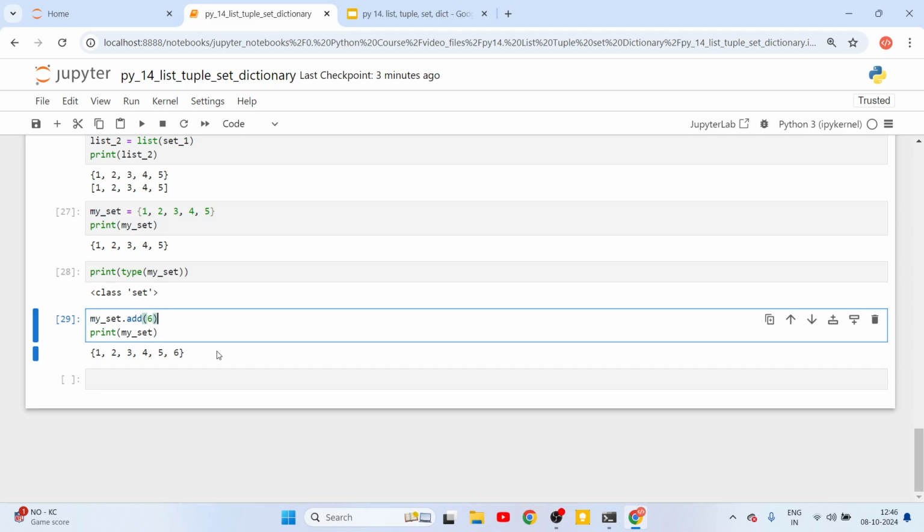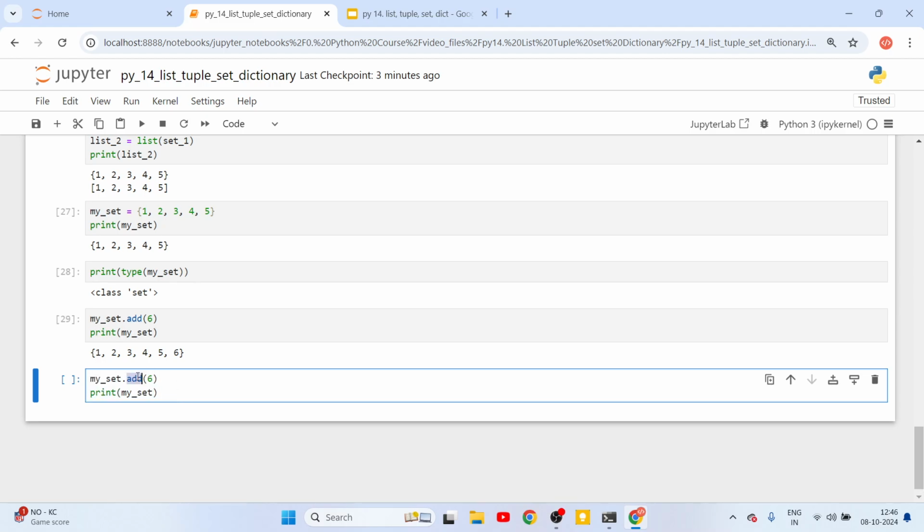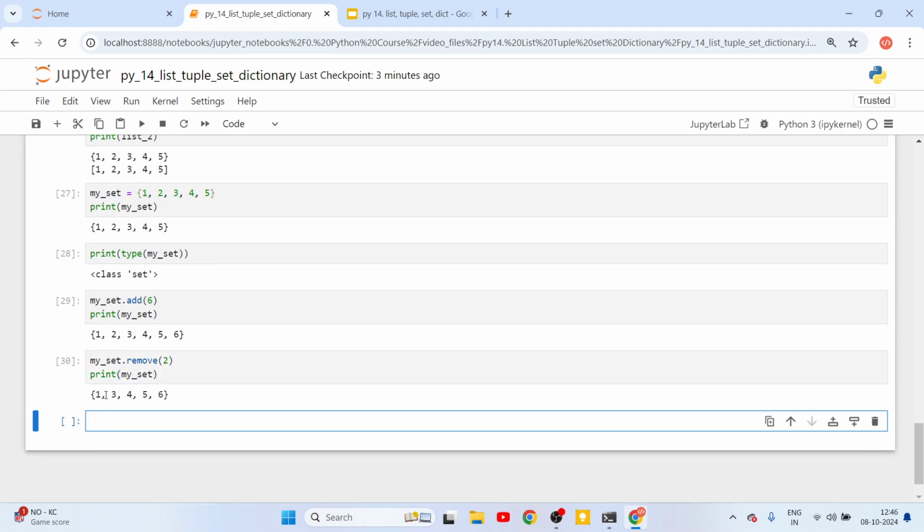For this, you can say my set dot remove. Let's remove the value 2 and print my set. Now as you can see, the value 2 has been removed. This is how you can edit the values.